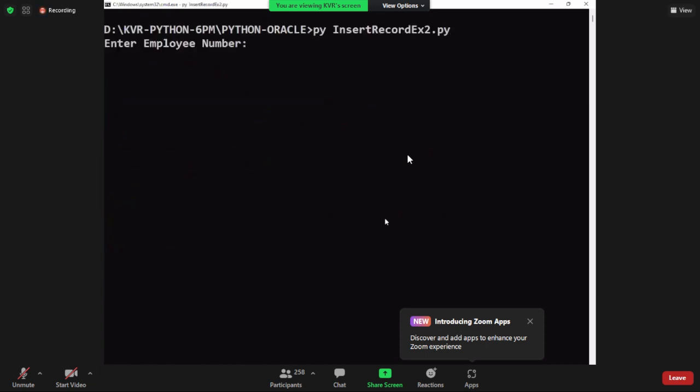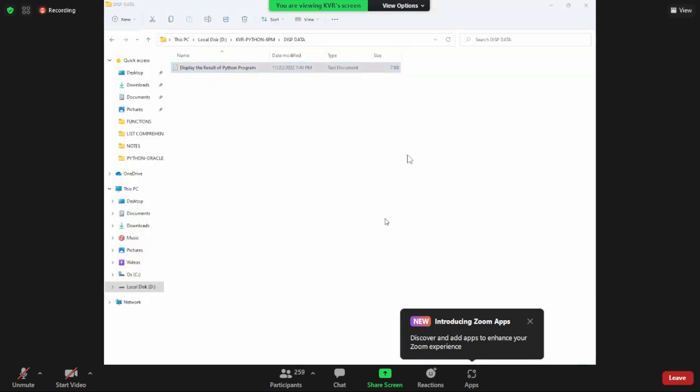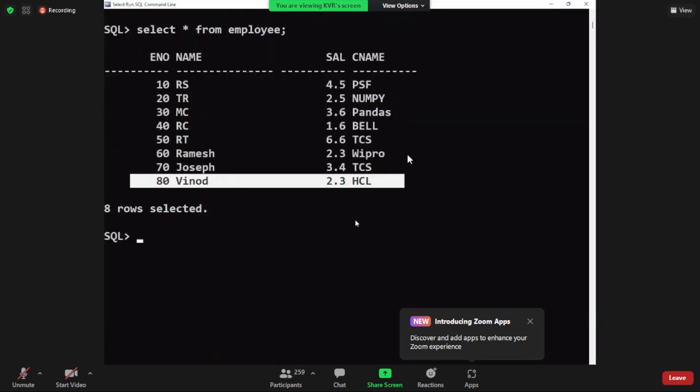Go to that place, enter the employee number 80. Next the name is Vinod, one of the online students. Next the salary, something like 2.3, and the company name is HCL. I'm going to give it, and one record is inserted successfully. Go to the place here, students, and observe it. Vinod is inserted. Are you able to follow? Easy or difficult?